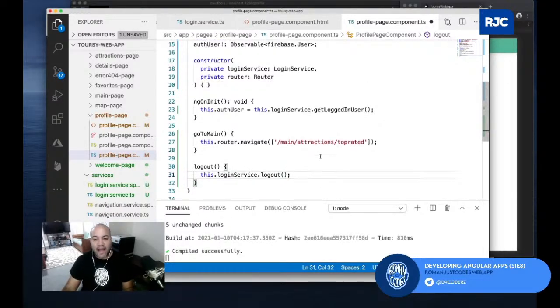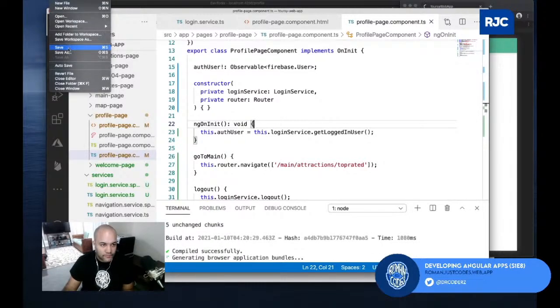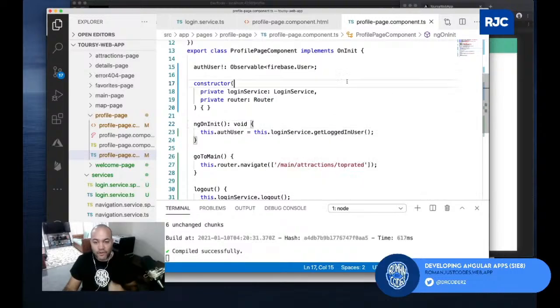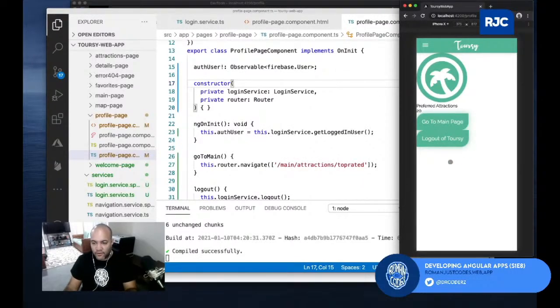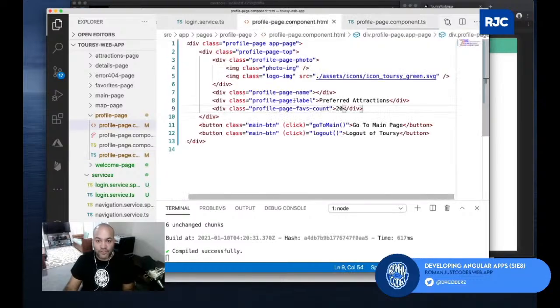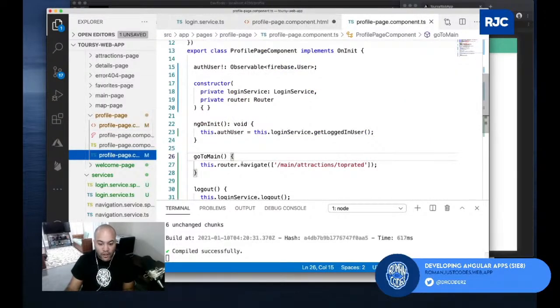At least the backend in here is pretty much done. I'm gonna save this. I call it the backend, but I meant the code behind, or the TypeScript of the component. There you go. So we're still there. That's okay. Now let's actually log in and see if it actually shows some of this stuff. Look, the photo image, I'm gonna be feeding it off of the auth user. Remember the property. So the property is called auth user.